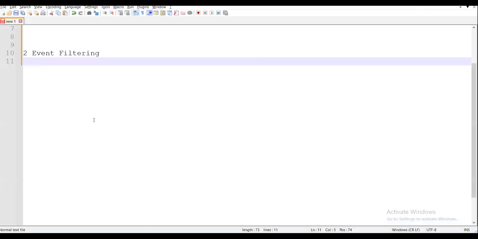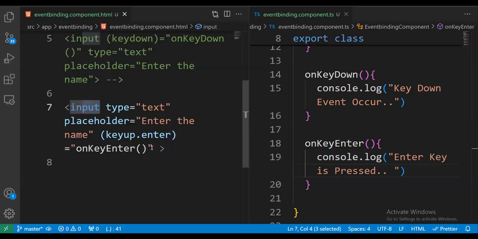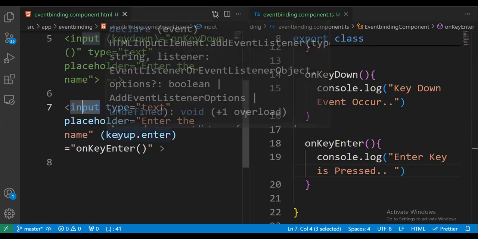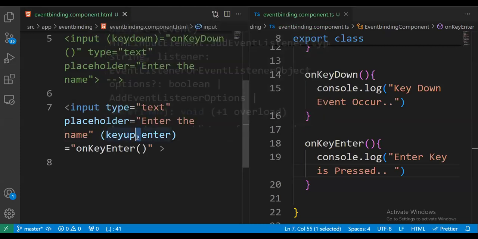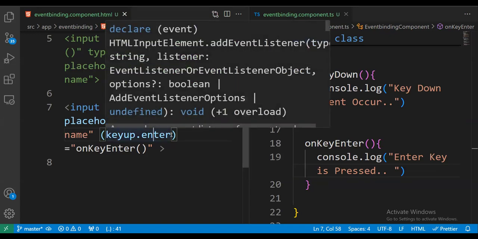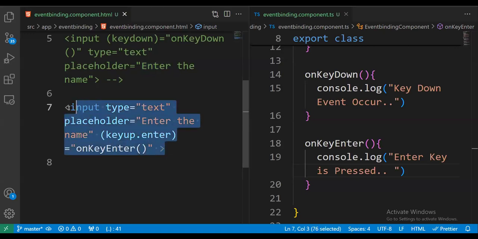In the same way, if you want to apply event filtering on the space bar, you can. You can also apply it on the up arrow, down arrow, space bar, control key, or alt key. Instead, you just write key up, make a dot, and mention your keyboard key code. Enter is a key code we have to use. That key code is standardized and present on the Angular website, angular.io. You can go through the documentation and get all the key codes. Here I'm using the enter key.